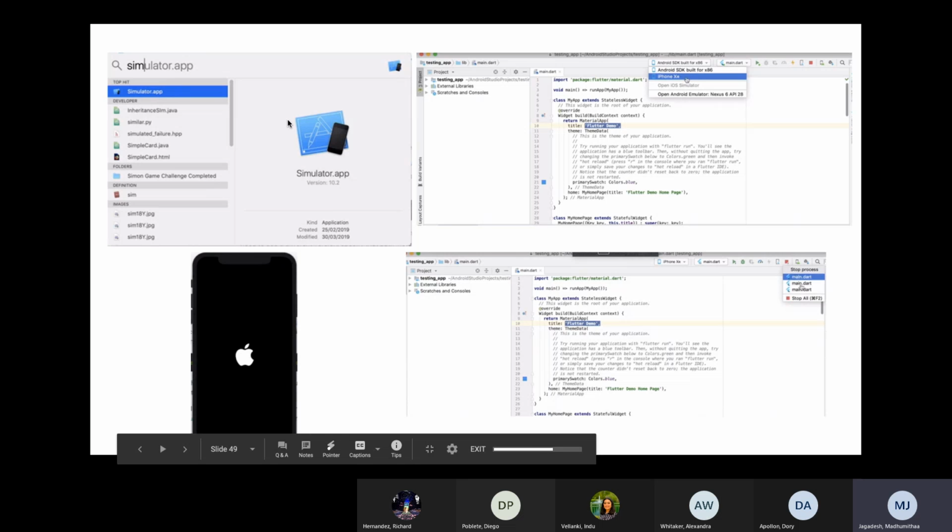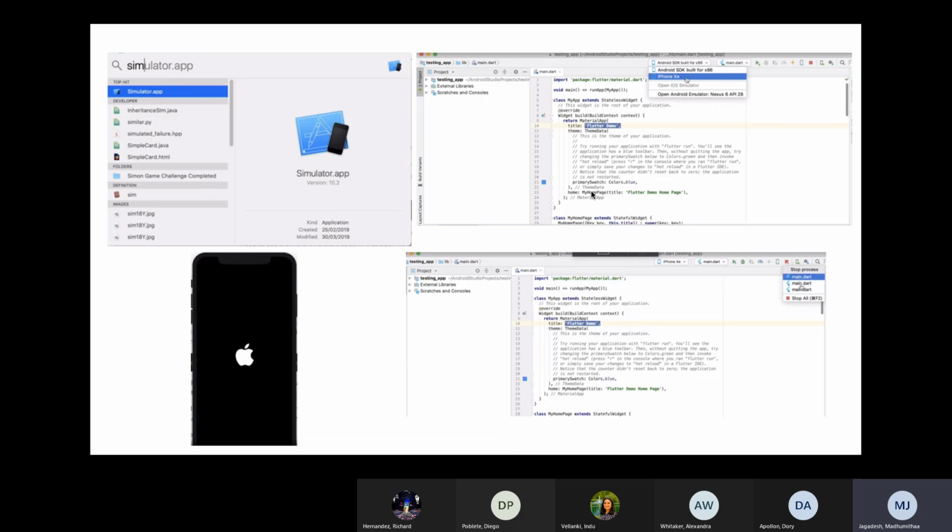Basically, I open the simulator app because that's going to bring up the little iPhone simulator, iOS simulator, and then you still have your testing app open in Android Studio. Before we had like the Android SDK, now you have the iPhone XR option too. So if you select that, you can run it by pressing the little play button right there next to main.dart. And then if you wanted to stop from running, you can stop the processes right here by selecting the red button.